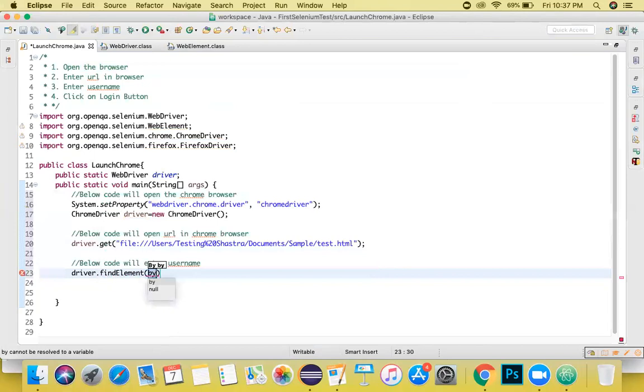Find element. Can you see this? Find element is the method which will try to locate the element. But to this method, we have to tell the locating strategy. What is the locating strategy? We have to specify the locating strategy inside this method as a parameter.